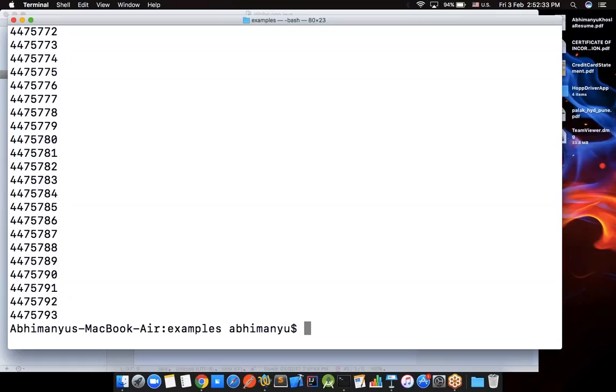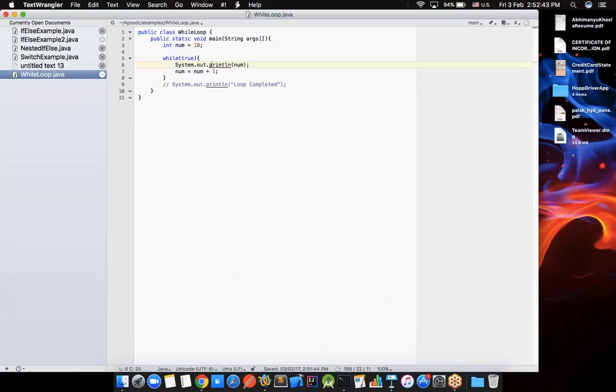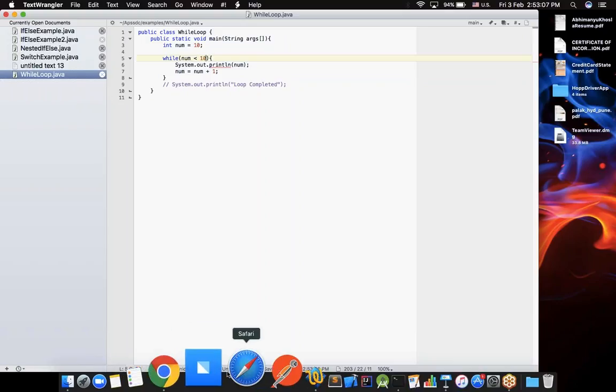See, it went till how long? 44,75,793, and it would have continued. So why didn't it stop? Because the condition was always true, right? It came here, it prints the value of num, then increments num by 1, and then again goes to the condition, which is always true. So this continuously executes this. Got it?